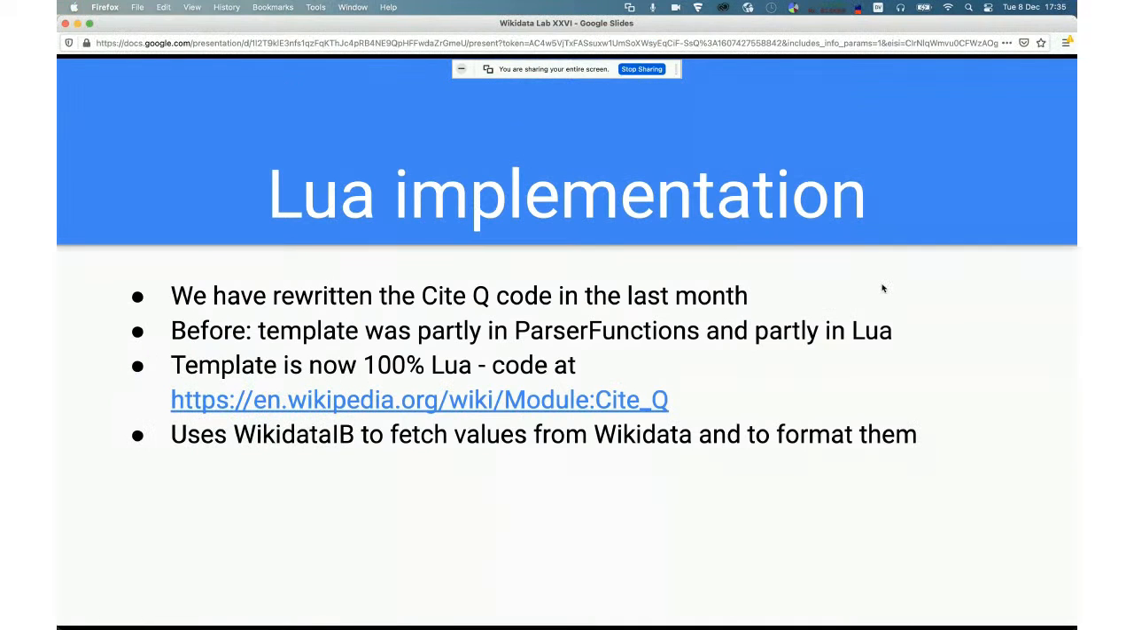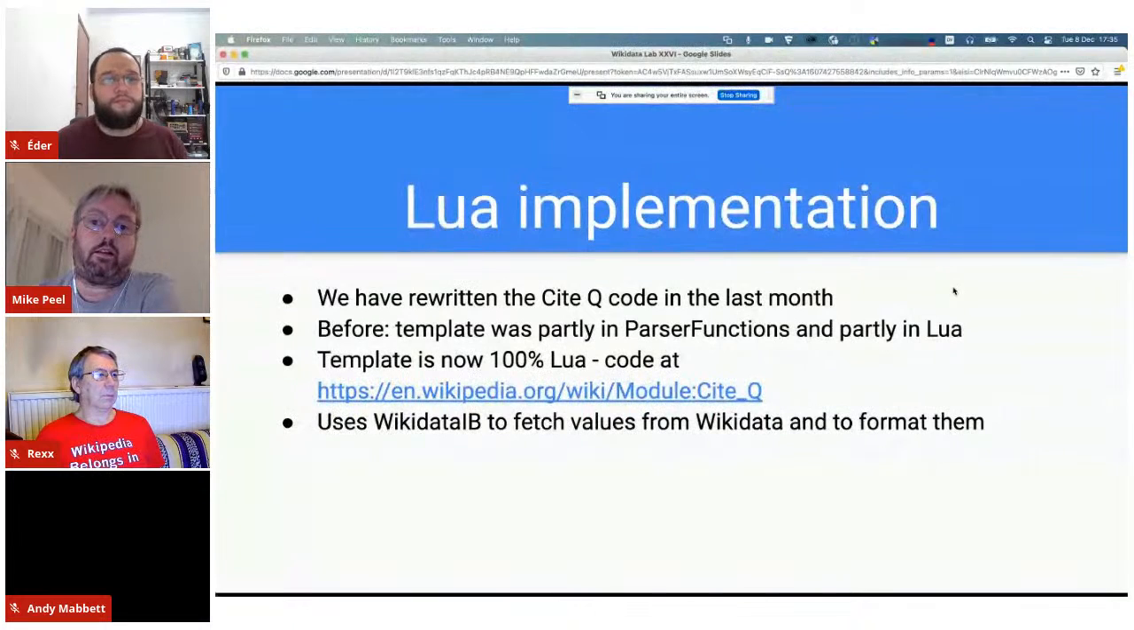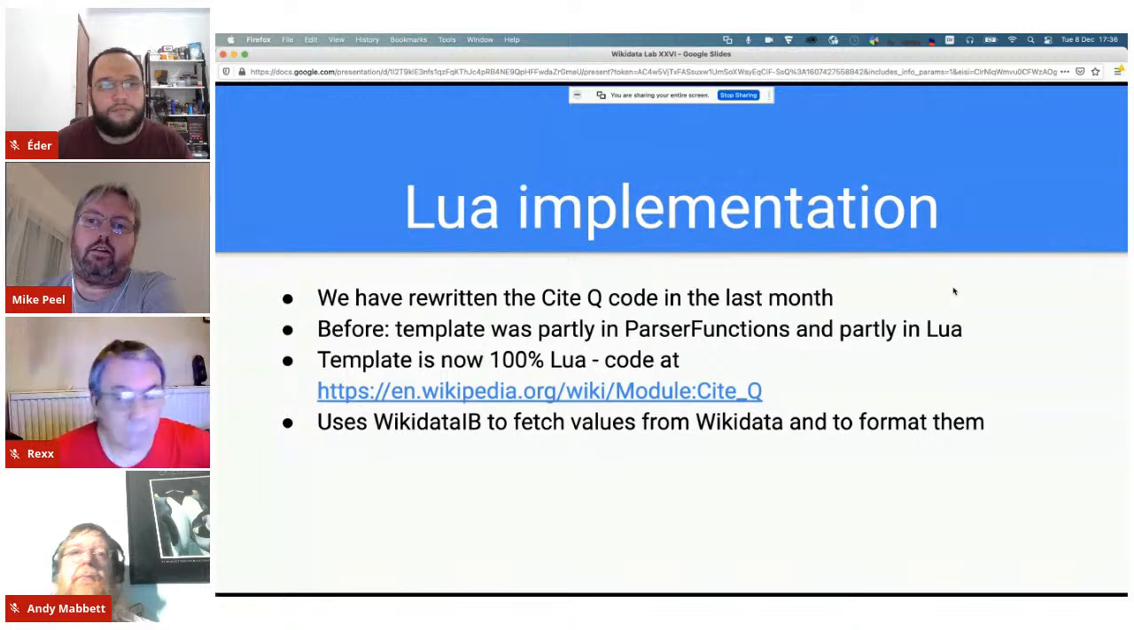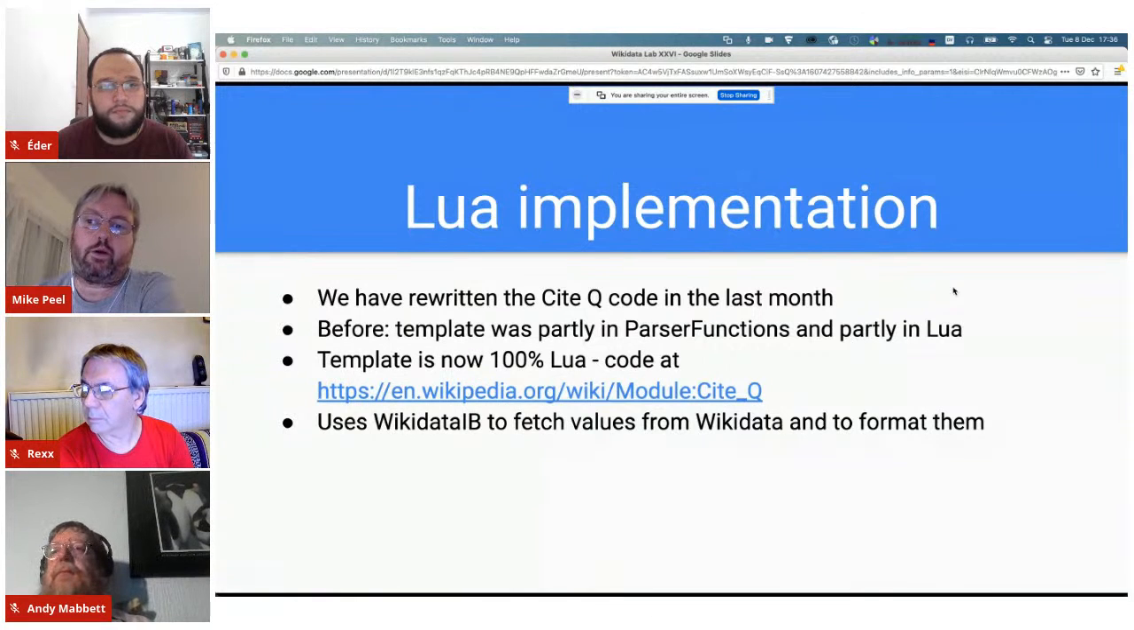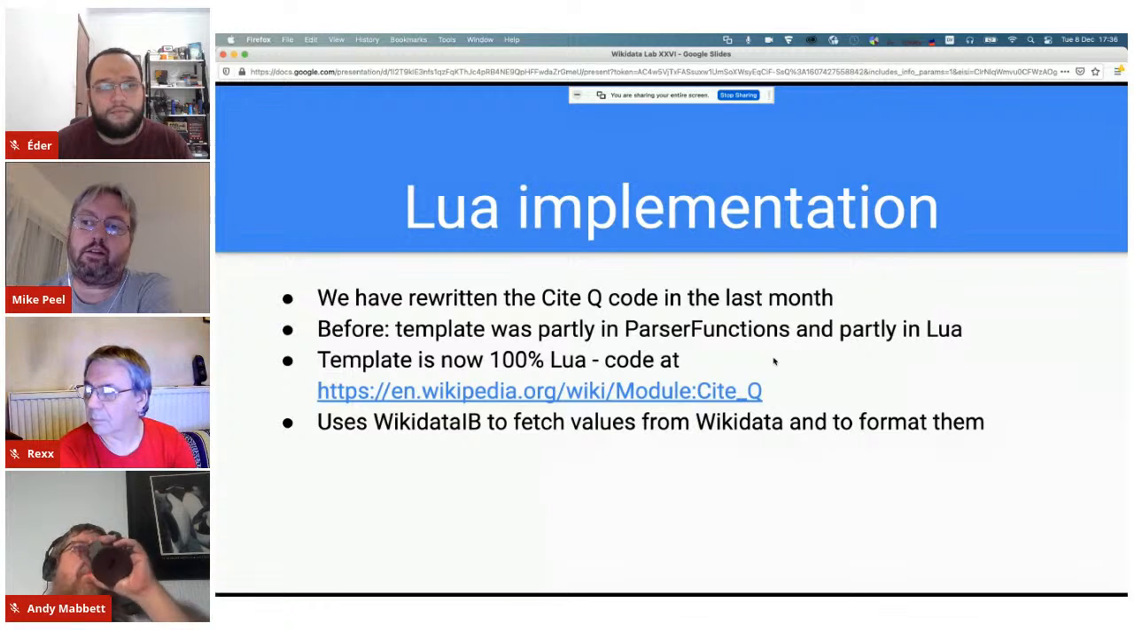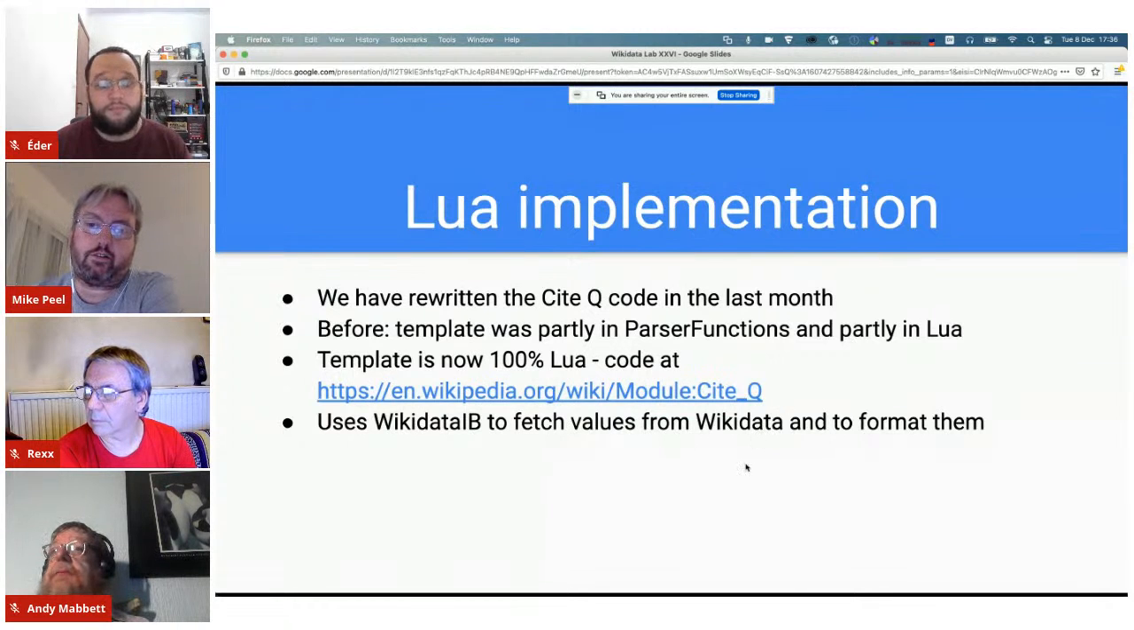So CiteQ has existed for a while, I think at least a year or so, maybe a bit more. In the last few months, we've been working on a rewrite of that. So we've rewritten it in Lua code. Before, it was partly in parser functions, the template coding style for MediaWiki, and partly in Lua, but now it's 100% in Lua. I'm going to summarize the descriptions of what it can do, but Doug is going to go through all the details of it later.